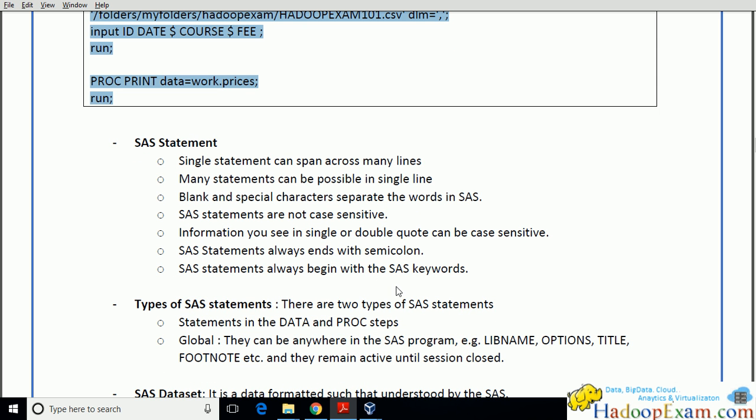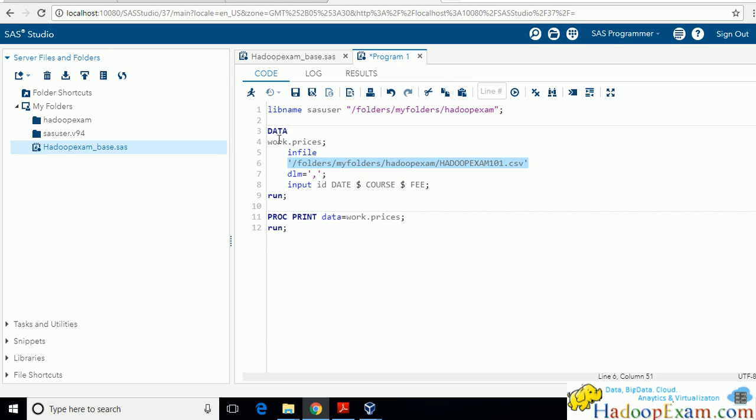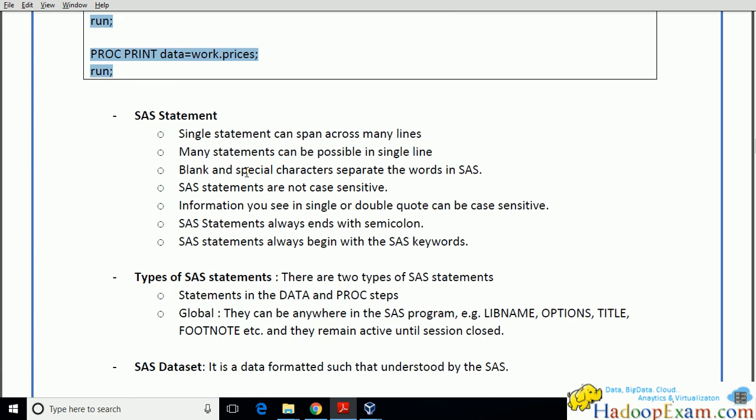A SAS statement always begins with a SAS keyword. Here data is a keyword, libname is a keyword, infile is a keyword, input is a keyword, run is a keyword, proc is a keyword. These are all statements which start with a keyword, and that is known as a SAS statement.